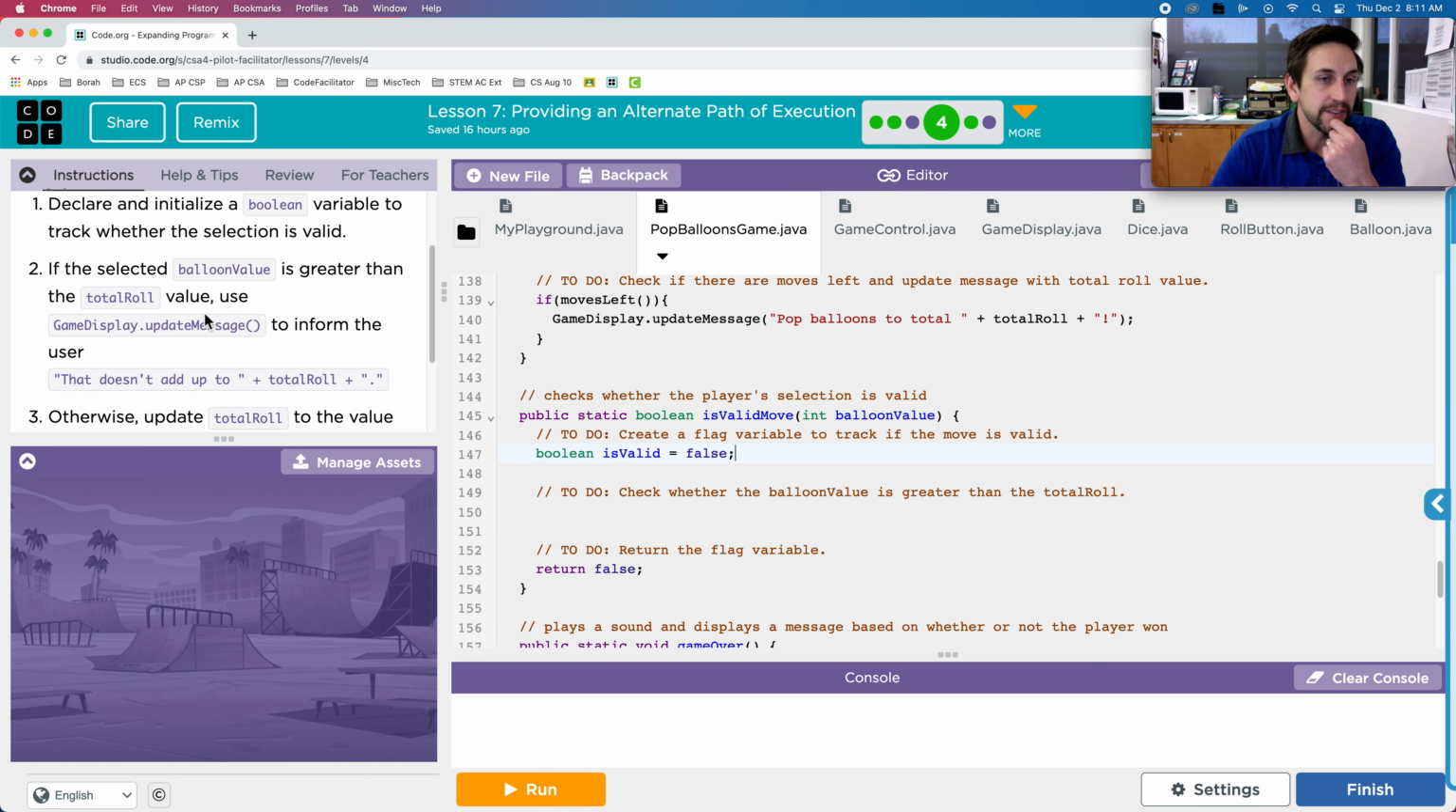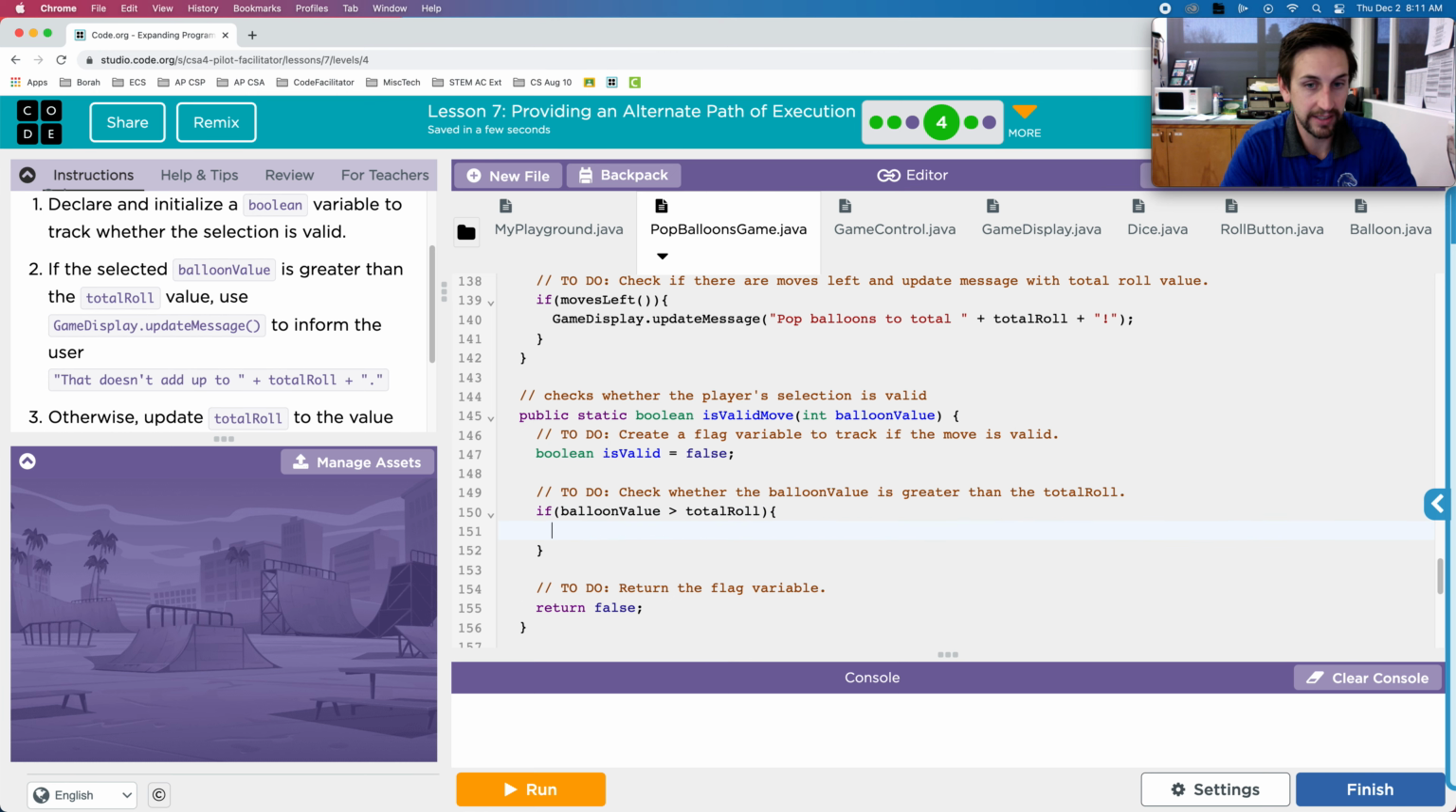And then it says if the selected balloon value is greater than the total roll value, use GameDisplay.updateMessage to inform the user this message. Okay, so this is my next comment. Check whether the balloon value is greater than the total roll. So I'm going to say if balloonValue, which is the parameter getting fed to this method, and I want to check to see if it's greater than the total roll. And total roll is an instance variable that we have in this class.